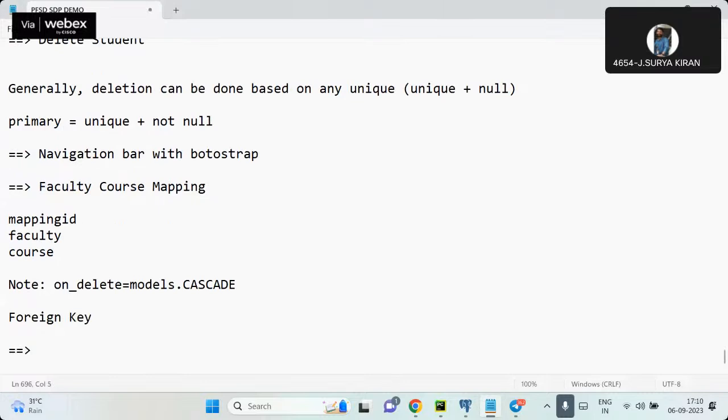As of now I've done with the faculty course mapping edition and all. So I've taken one link called faculty course mapping HTML file. This is the mapping link. This is the link in the admin home.